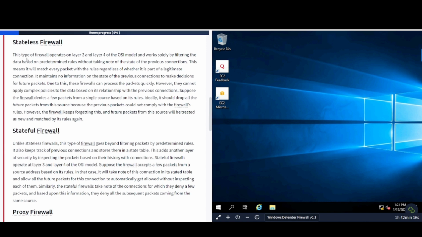Stateless firewalls. This type of firewall operates on layer 3 and layer 4 of the OSI model and works solely by filtering the data based on predetermined rules without taking note of the state of the previous connections. This means it will match every packet with the rules regardless of whether it is part of a legitimate connection. It maintains no information on the state of previous connections to make decisions for future packets. Due to this, these firewalls can process the packets quickly. However, they cannot apply complex policies to the data based on its relationship with the previous connections.